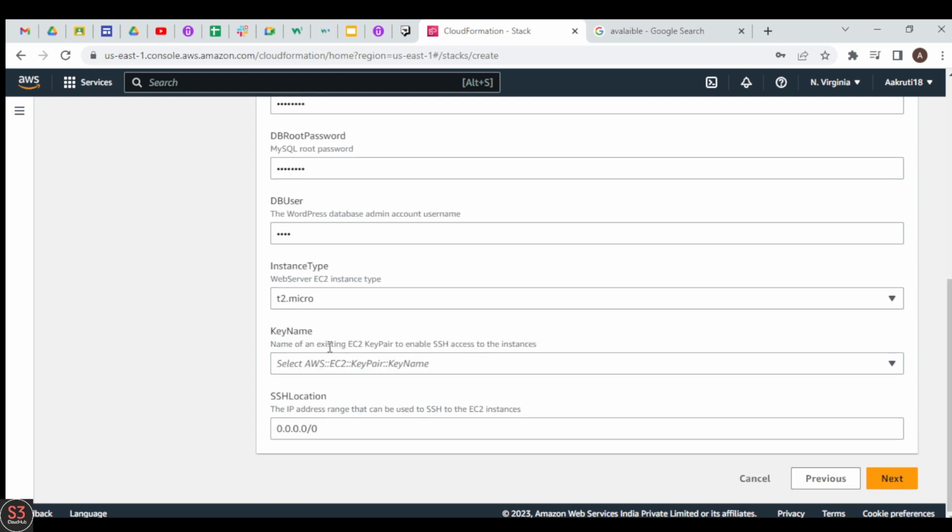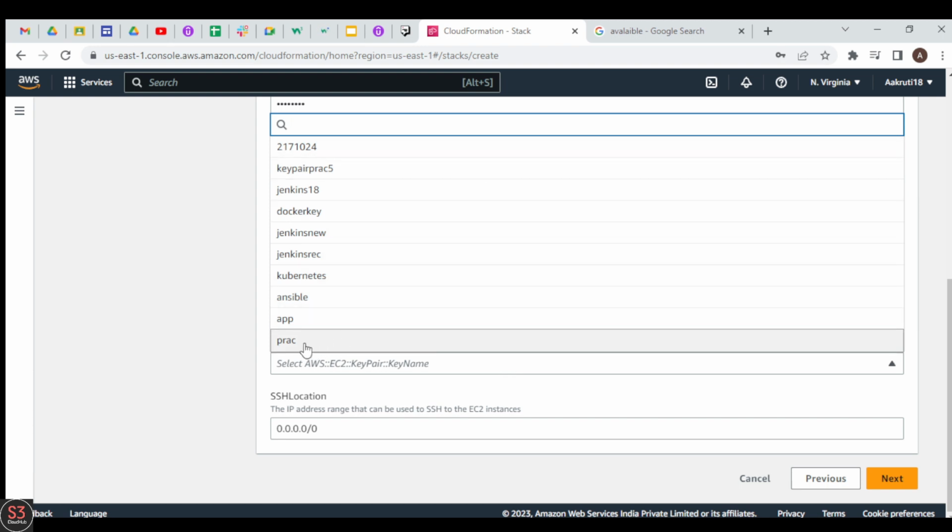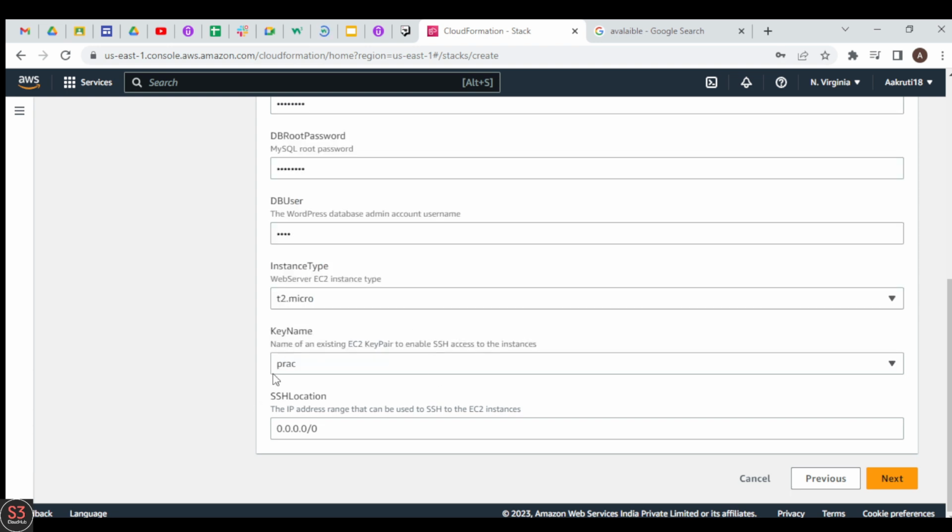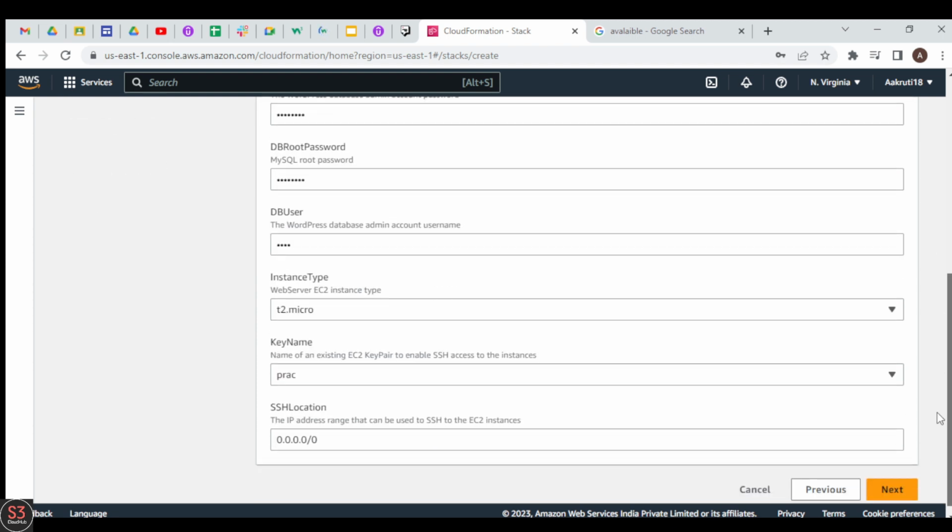Moving further to the key name parameter. Here we will provide a key pair. We can even create a new key pair, or if you have already created it, then you will be able to see that key pair in the drop-down. Select the key pair from there. And now for the SSH location part, we will keep it as default only, and after filling all the details we will move further and click on Next.